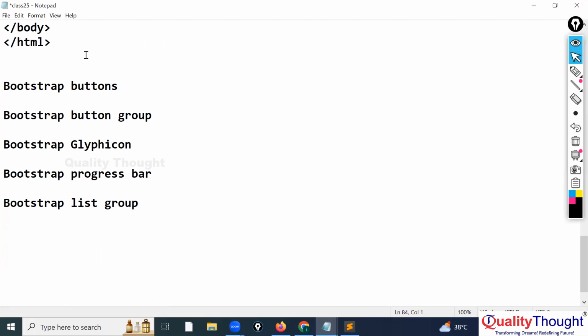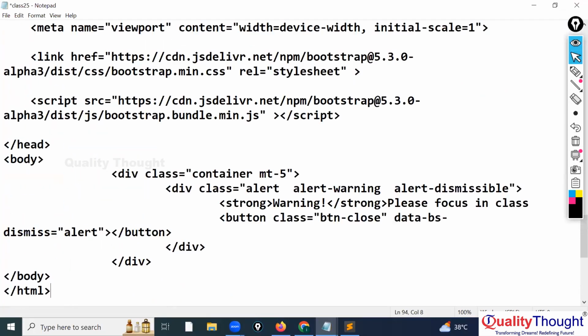We are working with what here? Example 3. Example 3 is this one.